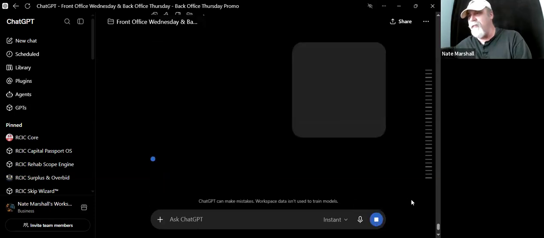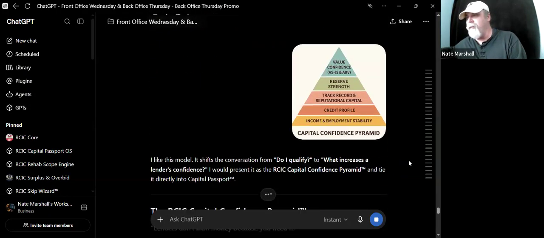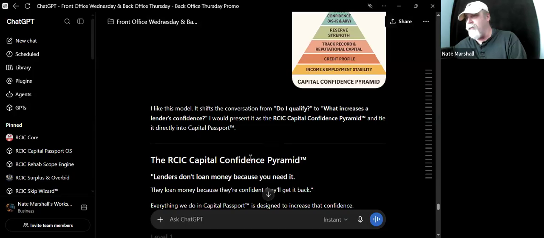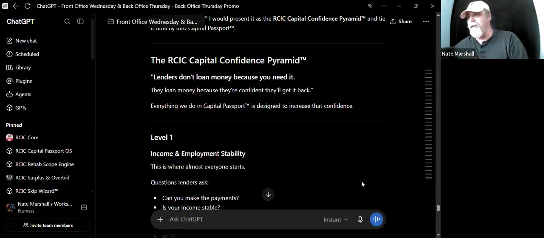So, the Capital Confidence Pyramid. So there you guys go. It's a pyramid: income, employment stability, credit profile, track record or reputational capital, reserve strength, value confidence, as-is and ARV. So it shifts the conversation from do I qualify to what increases a lender's confidence. It's presented as the RCIC Capital Confidence Pyramid tied directly to Capital Passport. Lenders don't loan money because you need it. They loan money because they're confident they'll get it back. Everything we do in Capital Passport is designed to increase that confidence.